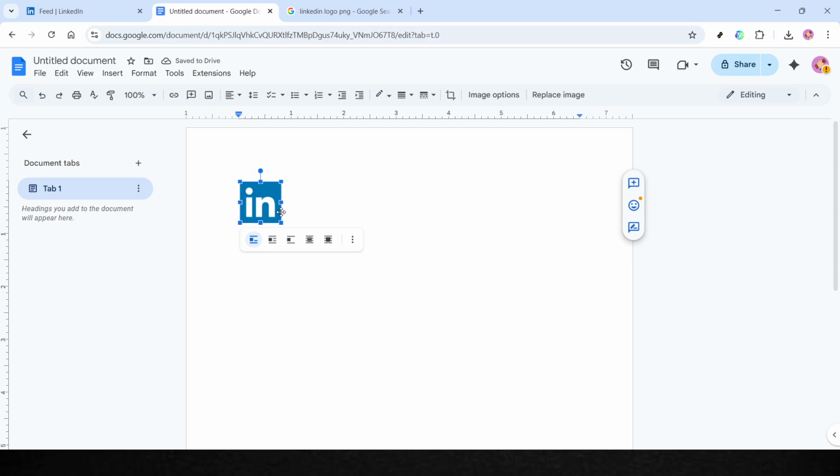These markers allow you to adjust the size of the image to fit your needs. To maintain the proportions of the LinkedIn logo and avoid any distortion, remember to hold the Shift key down while resizing. This simple trick ensures that the logo retains its original look and feel.